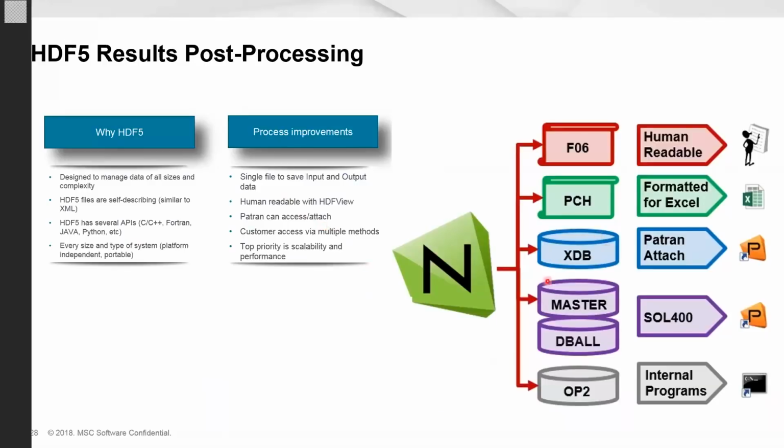When you introduce a new result format, you want to improve the process, yeah? And you see on the right side this nice picture with punch file, XDB, master, DBALL, OP2 file. So the punch file, you can easily use for getting the data into Excel. Then XDB was the best thing, because you can attach the results. You don't have to read them in or import them. Then, of course, we have Solve 100, which is important for us. This should also be in it. And then you have a lot of customers who are using OP2 with their in-house tools where they extract results.